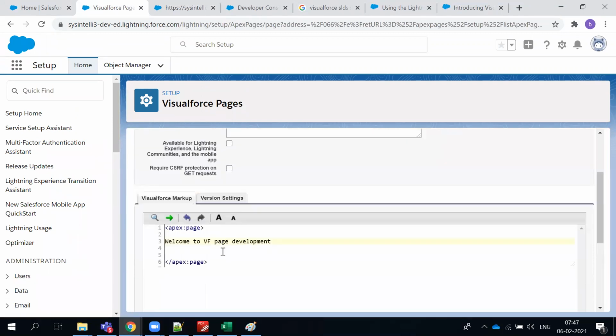Did you see this? I ran a Visualforce page and then I just tried to preview. I got these results.